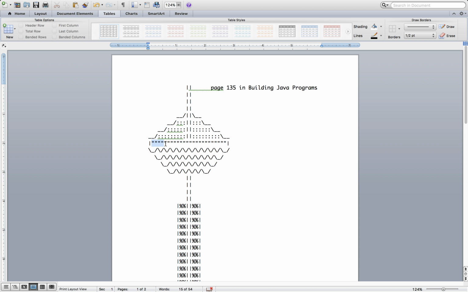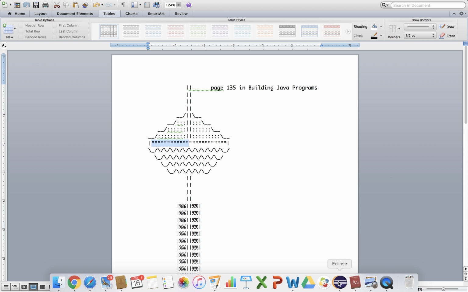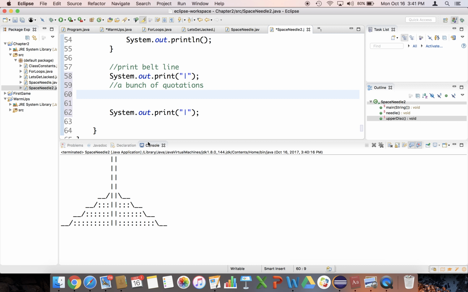1, 2, 3, 4, 5, 6, 7, 8, 9, 10, 11, 12. 12 is halfway, so 24 must be the full way. So I'm going to say that there's 24 of these things. So it's going to be for int quote beginning at 0. Quote is going to grow to be, I want it to be 24. I want to see 24 of them, so I say quote is less than 24. Quote plus plus.